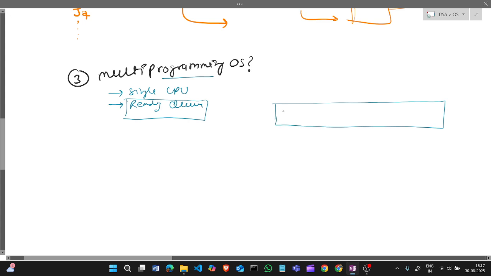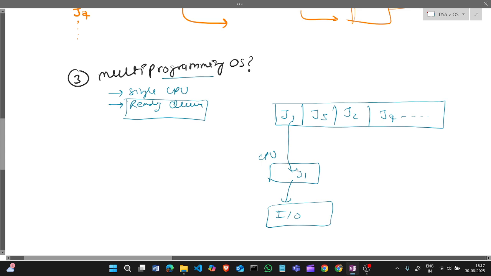Let's say there are several jobs J1, J5, J2, J4, etc., and this is the CPU. J1 is going into the CPU and utilizes the CPU. Then let's say during the CPU execution it needs IO operations, input output operations. Then J1 is going to take IO operations. Now at this time the CPU is empty here.